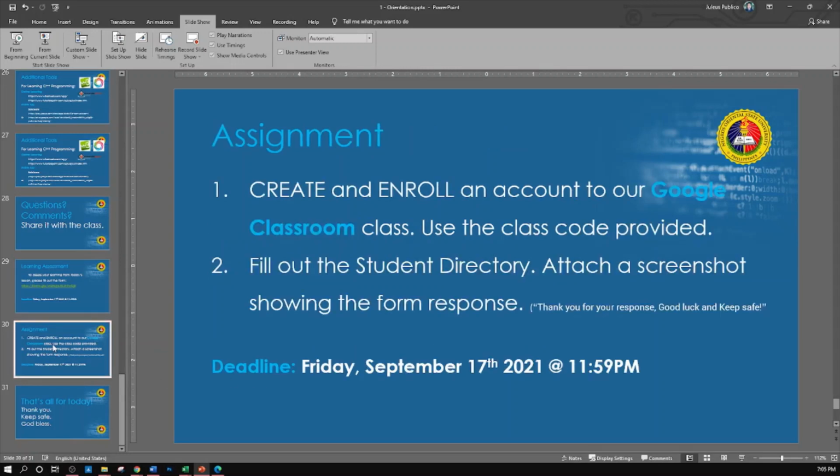For your assignment, create and enroll an account in our Google Classroom class. If you haven't created or joined the classroom yet, that will be your assignment. Use the class code provided a while ago. Second, fill out the student directory. Attach a screenshot showing the form response. Usually, it will say, thank you for your response, good luck, and keep safe. So you just have to attach a screenshot. I'm going to upload it later on. Same thing for the student directory: attach a screenshot showing that you've already responded.